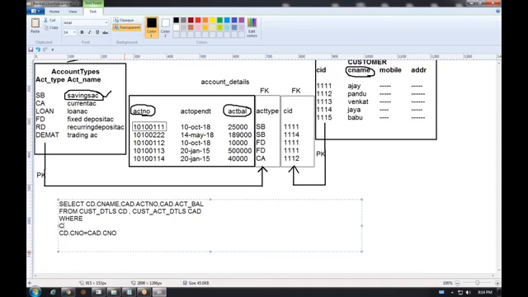CAD dot account type. Let me type this in small case, then you can easily identify. CAD dot account type is equal to the account type of savings bank account. Select account type from account types where account name equal to 'Savings Bank Account'.